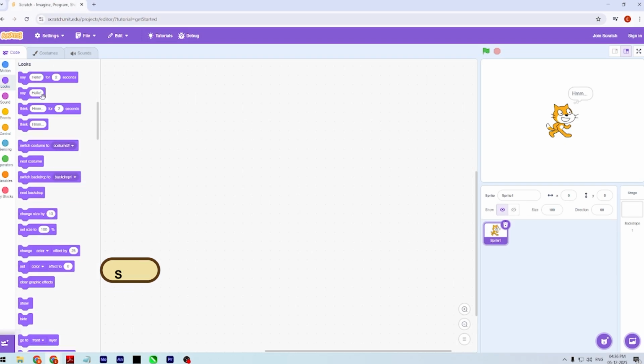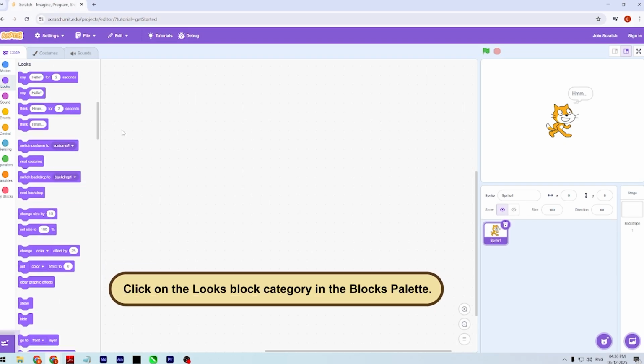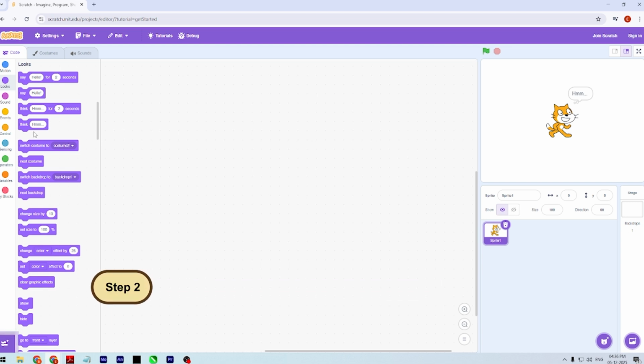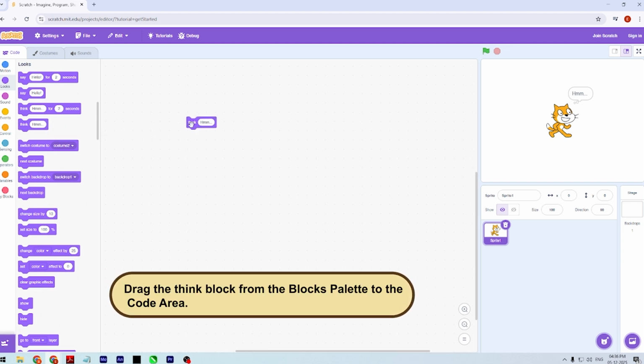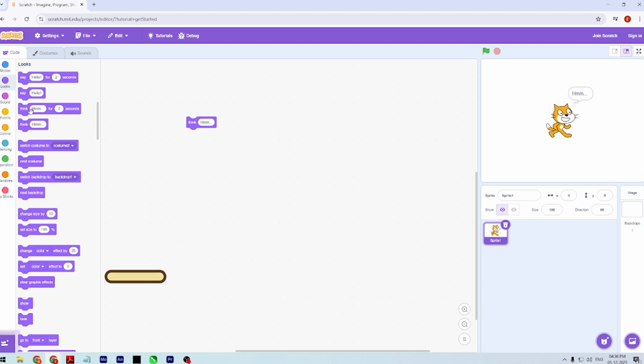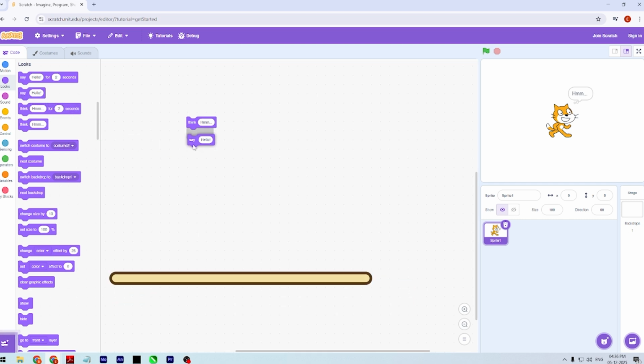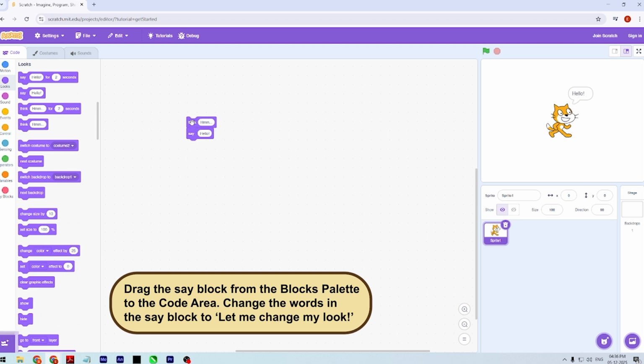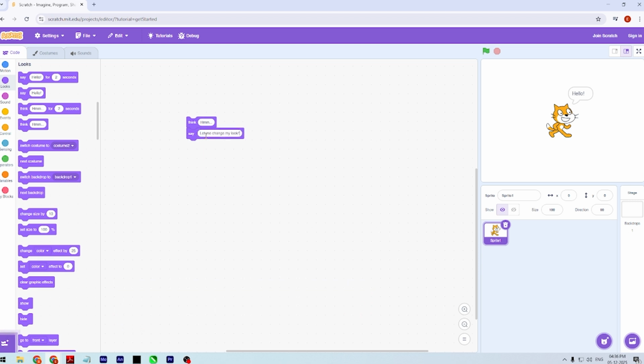Step 1. Click on the Looks block category in the Blocks palette. Step 2. Drag the Think block from the Blocks palette to the code area. Step 3. Drag the Say block from the Blocks palette to the code area. Change the words in the Say block to, Let me change my look.